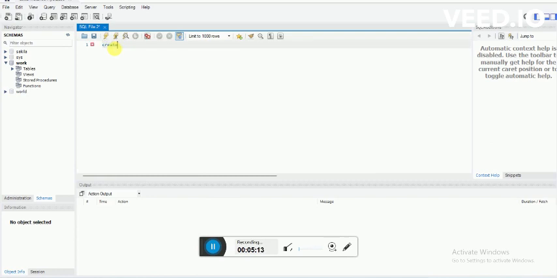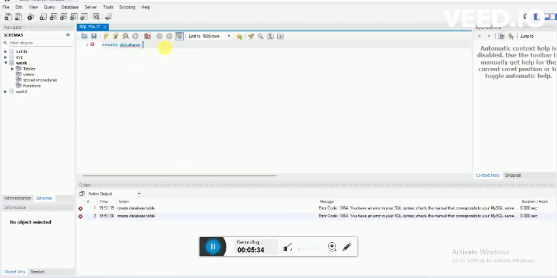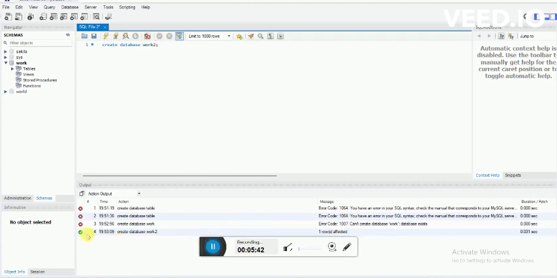Pass the command: create database work2. I wrote it wrong, so erase it and write work2. It worked.